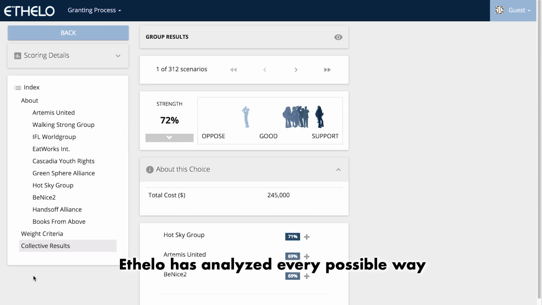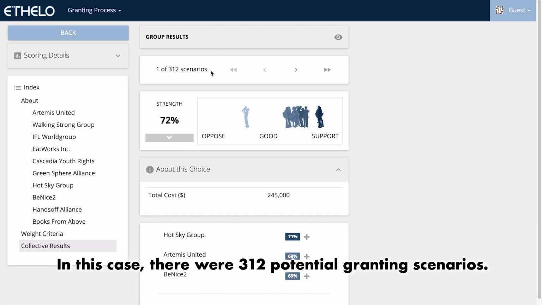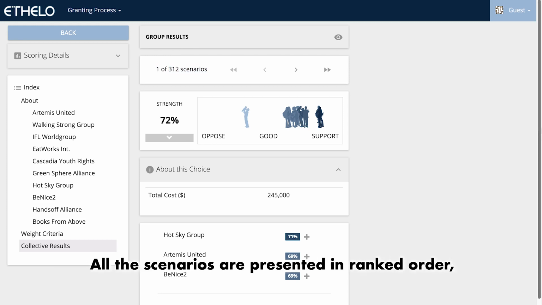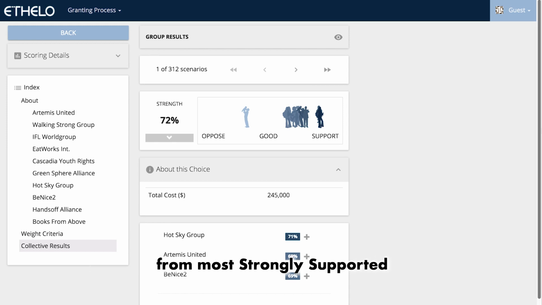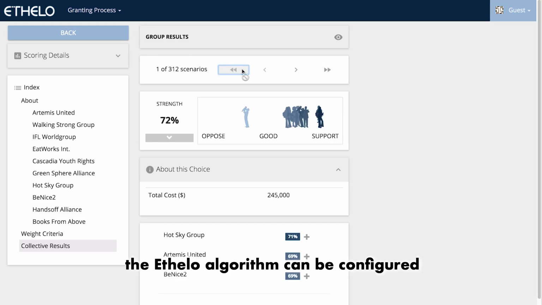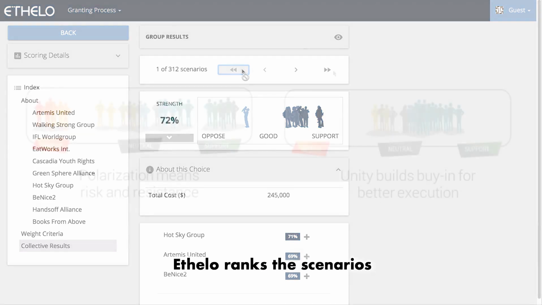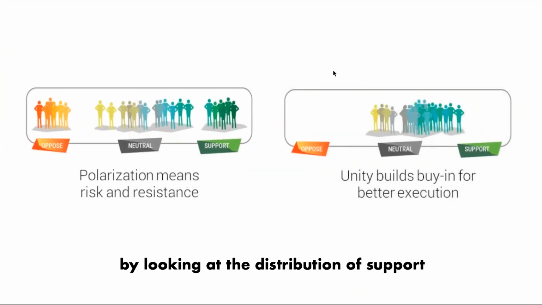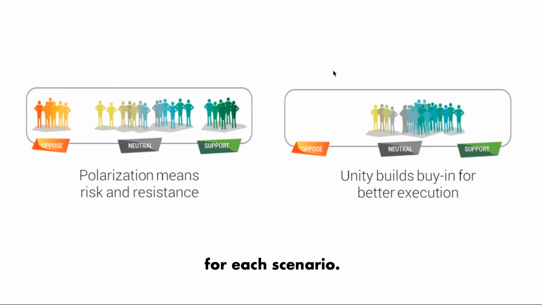On the collective results page, Ethelo has analyzed every possible way that the Foundation can grant $300,000 to the various applicant organizations. In this case, there were 312 potential granting scenarios. All of the scenarios are presented in ranked order, from the most strongly supported to the least supported. In doing this analysis, the Ethelo algorithm can be configured to take into account group dynamics and the importance of fair outcomes. Ethelo ranks the scenarios by looking at the distribution of support for each scenario.